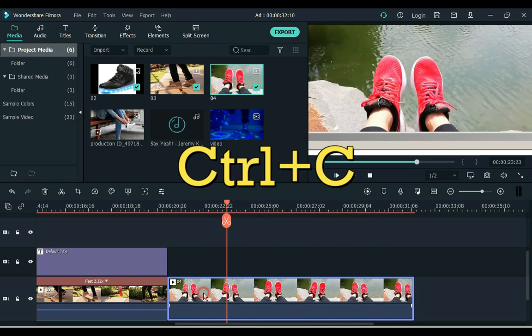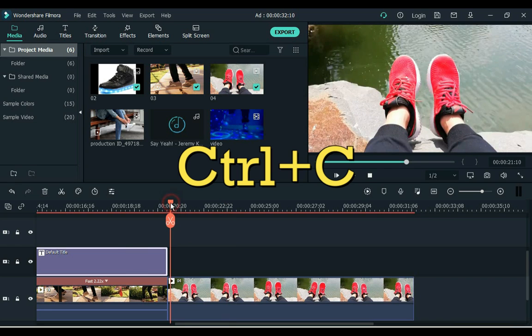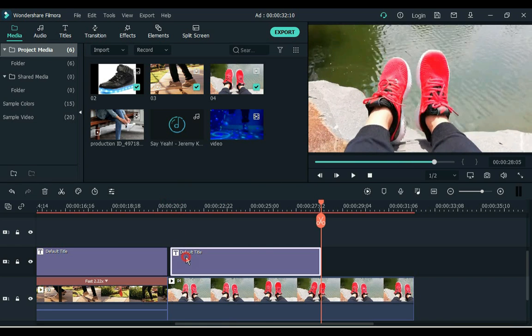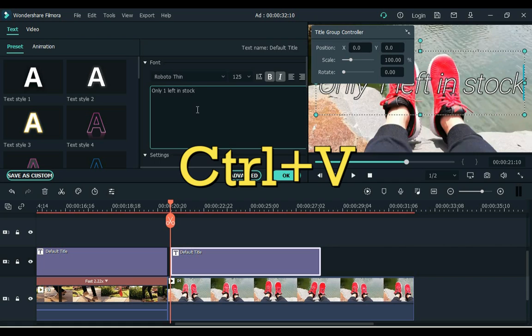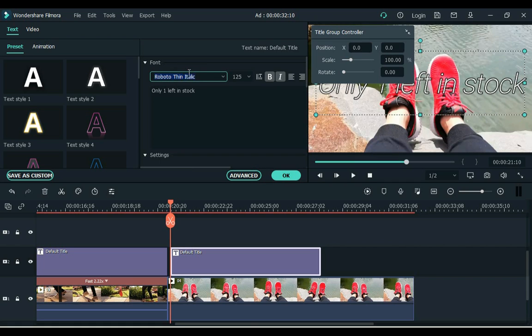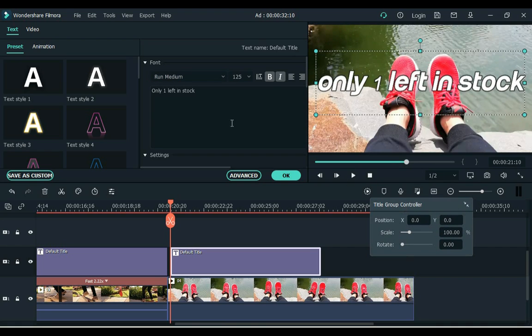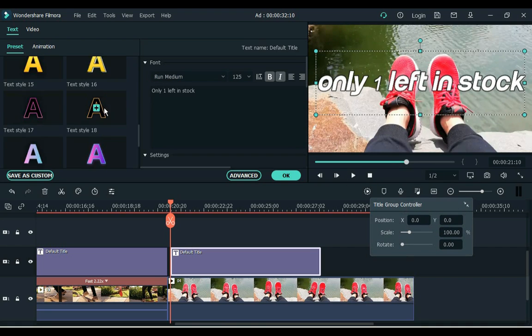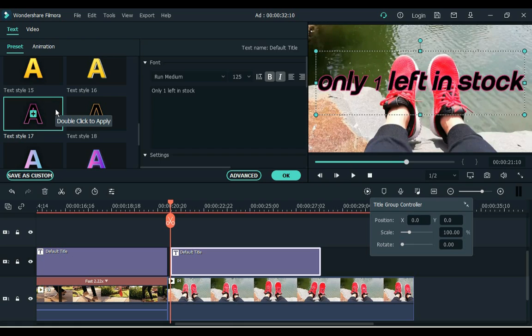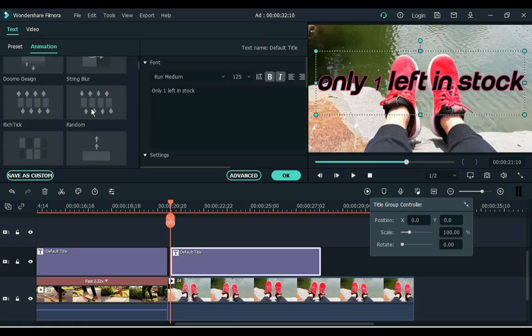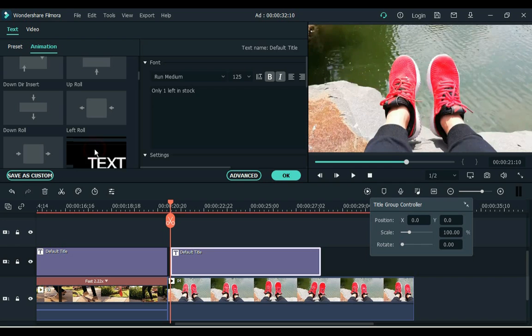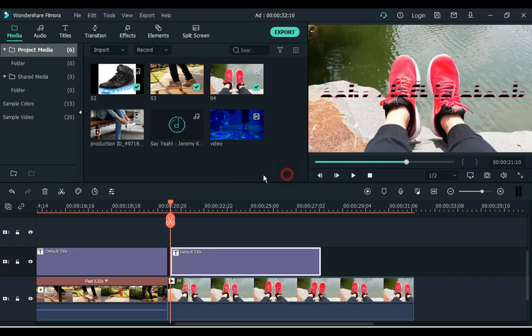Copy related sentence from Notepad. Copy a title and paste it here. Double-click the title and paste the copied sentence. Change the font. Apply style and presets. And add animation in the animation tab. Okay.